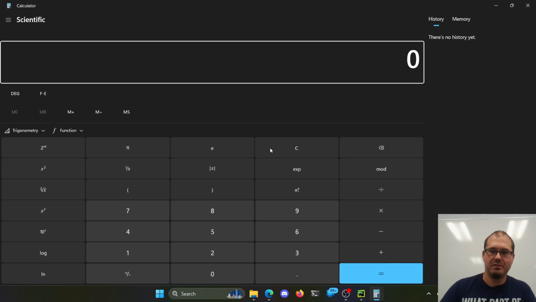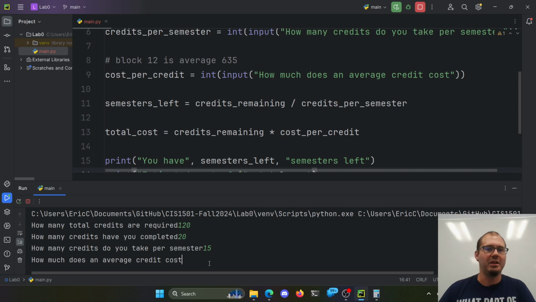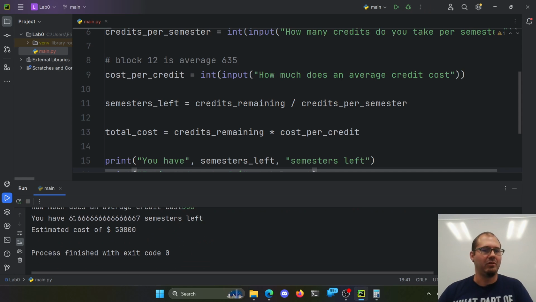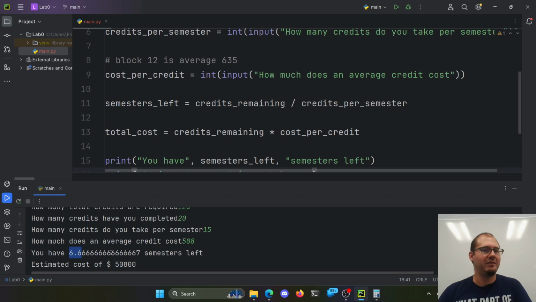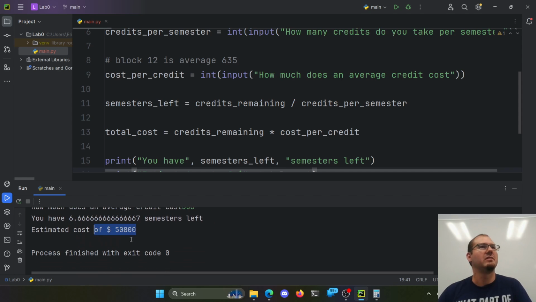7620 divided by 15. That's only 508 a credit. Look at that, we're saving money now. So yeah, 6 and some change semesters left. Estimated cost of 50,000 when we're doing it that way. I think those numbers check out.